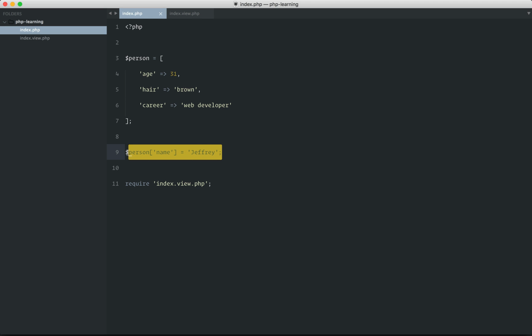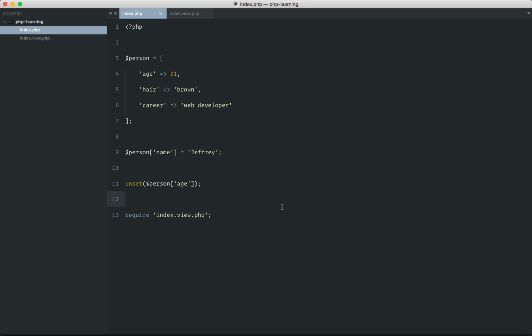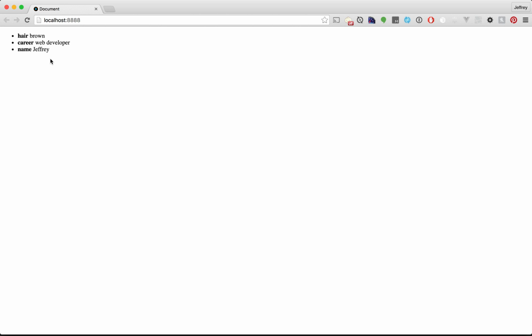Okay, so in closing, you know how to create an associative array. You now know how to push a new item to the array. But what about remove? Maybe we want to get rid of my age. Okay, for an array, you can use unset for that. Unset person age. And now if we come back and refresh, notice it's no longer represented here.